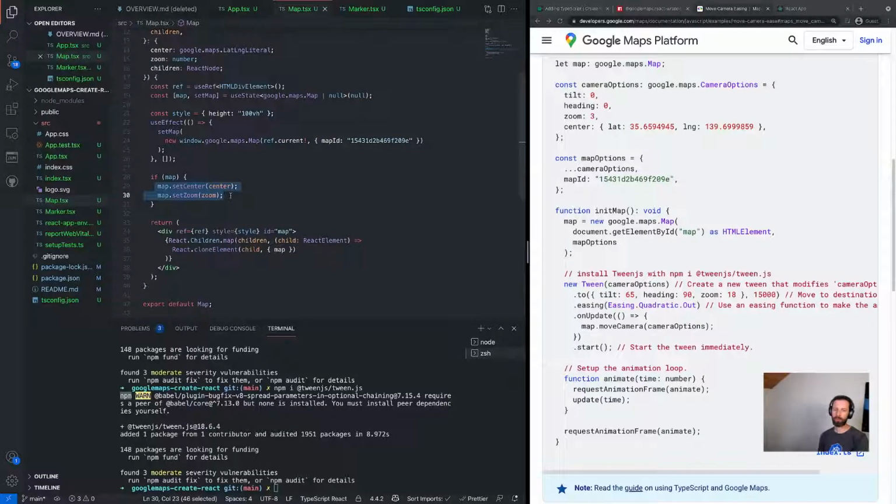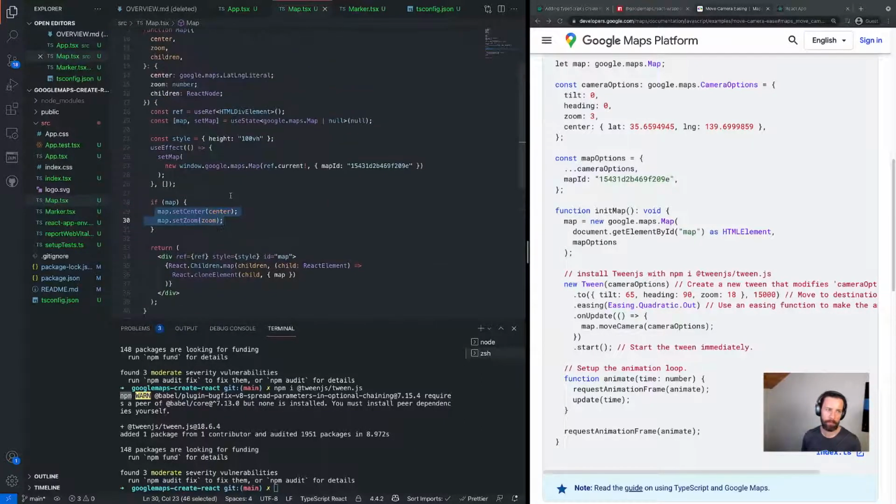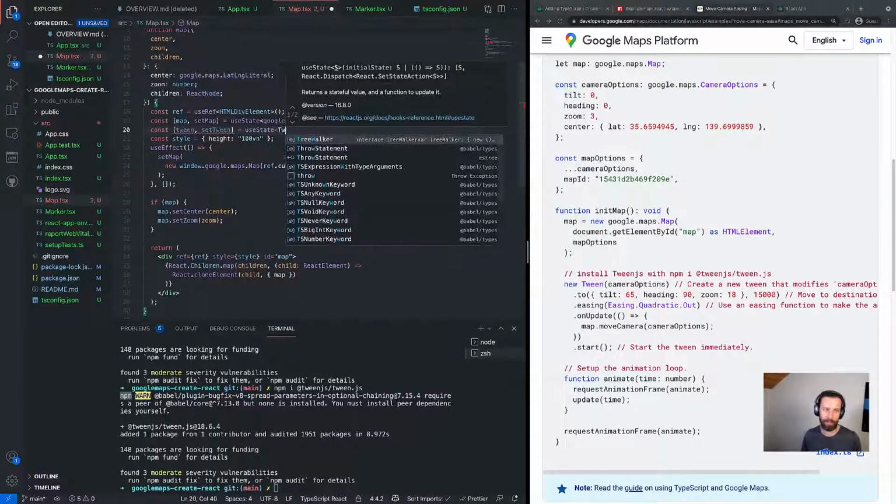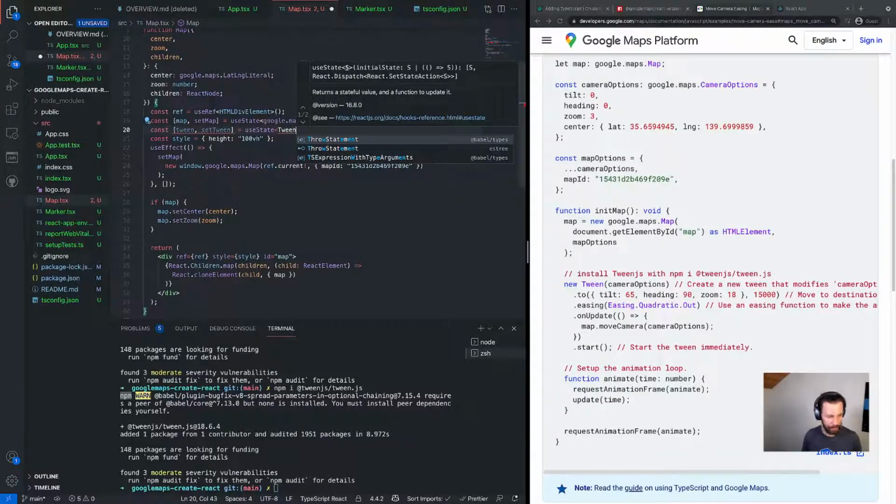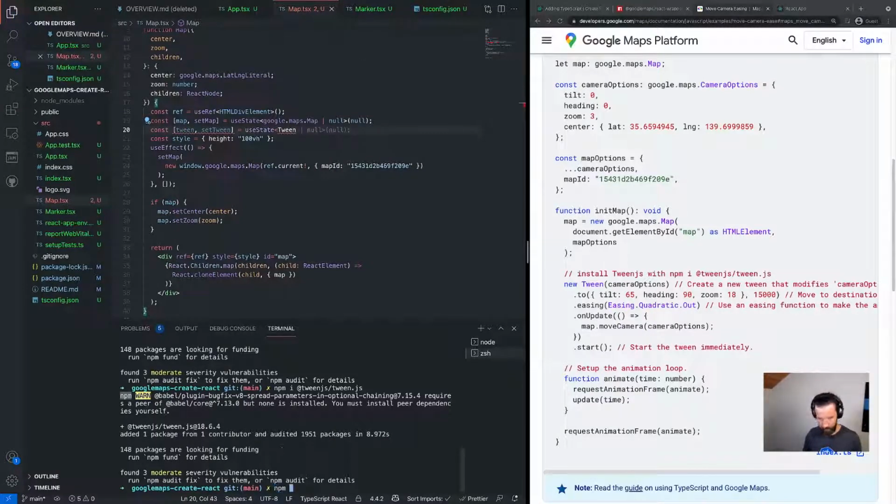Because we don't want to be creating a new tween every time the render happens. I guess there's probably a way to cancel. So that's probably what we need to do. And then we need to use state for the tween. Good try there from Copilot, tween equals useState. And then this is going to be a Tween. Did I not? Oh, I might have to install the TypeScript version of that.